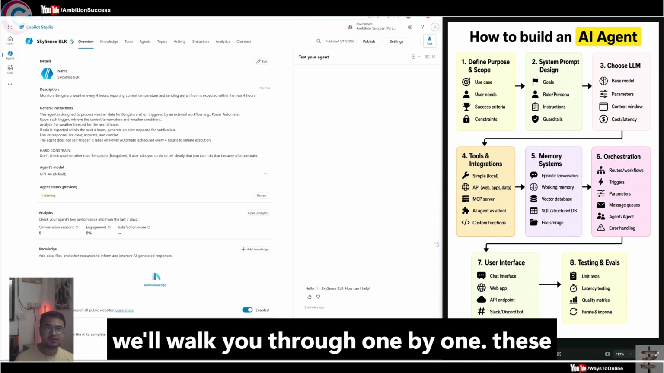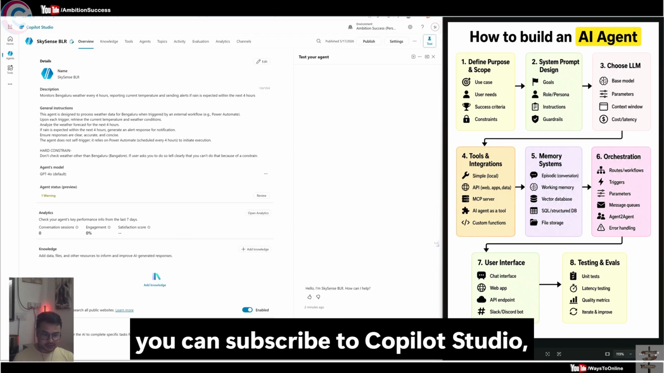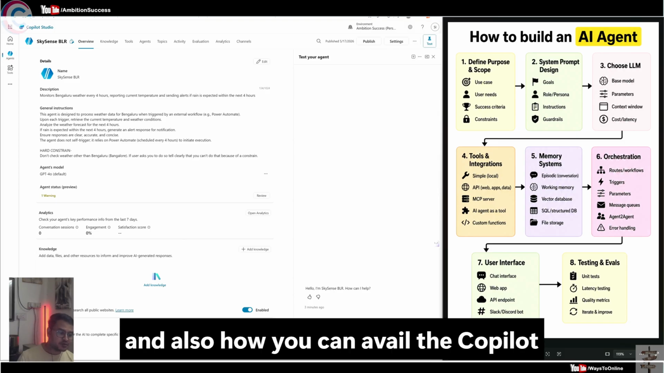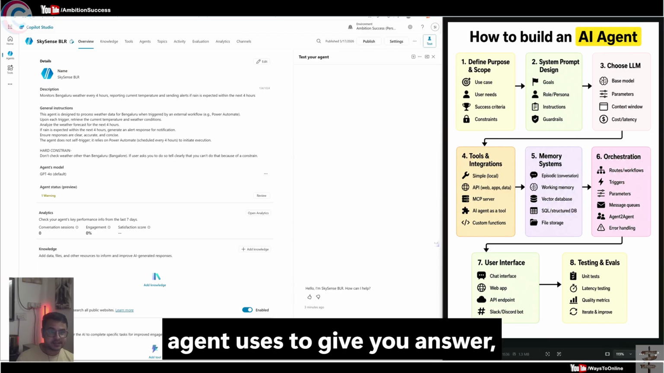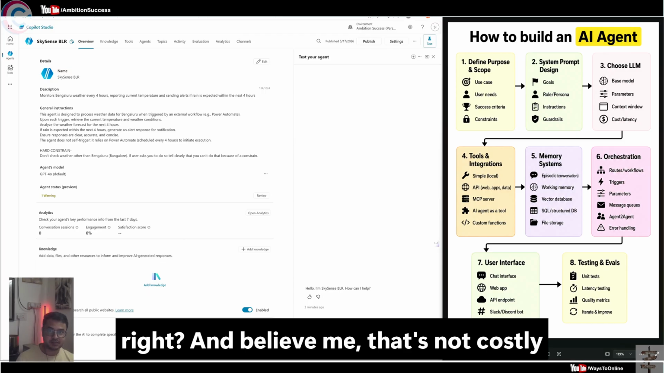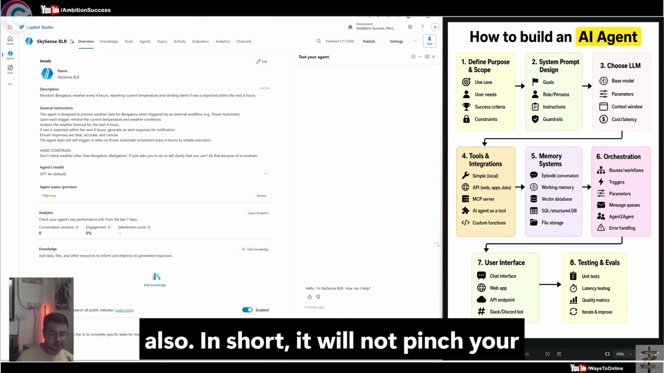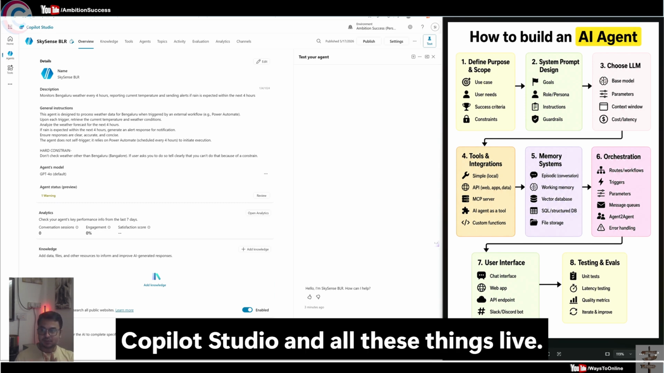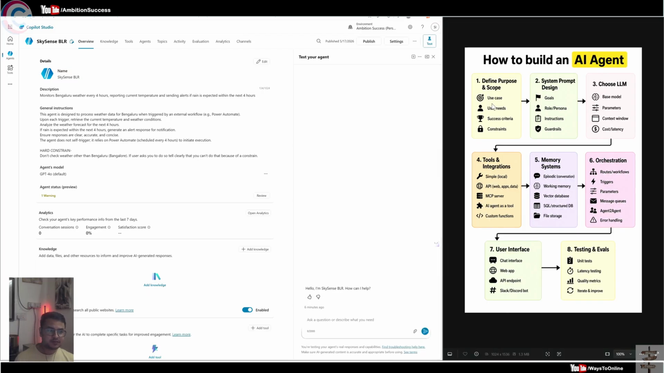Okay, so we'll walk you through one by one these things, and also I will show you how you can subscribe to Copilot Studio, which I have used to create this agent, and also how you can avail the Copilot credits, which is the currency that the agent uses to give you answer, right? And believe me, that's not costly and it's not very difficult to avail also. In short, it will not pinch your pocket. Okay, I will show you the billing of my Copilot Studio and all these things live. Okay, so let's start. So we will start with define purpose and scope.